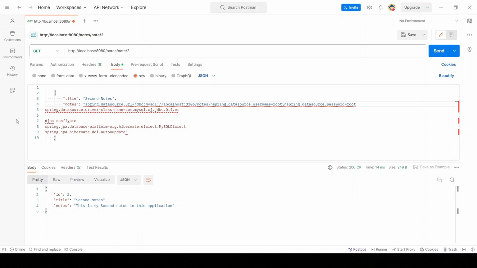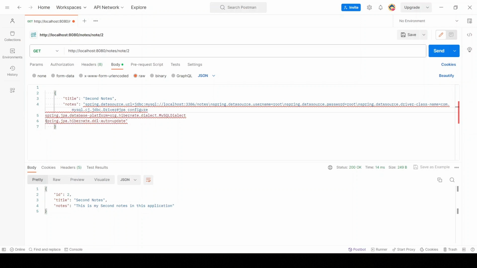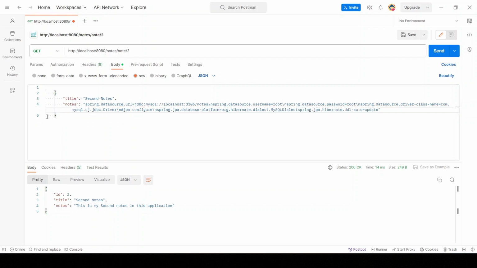Slash n, and here also slash n, and here also slash n, and here also slash n. But before that we need to give the backspace, and here also slash n. See, now the error has gone. And now let's just send this data to the application. For that, here we need to select the put option and we need to send the data.